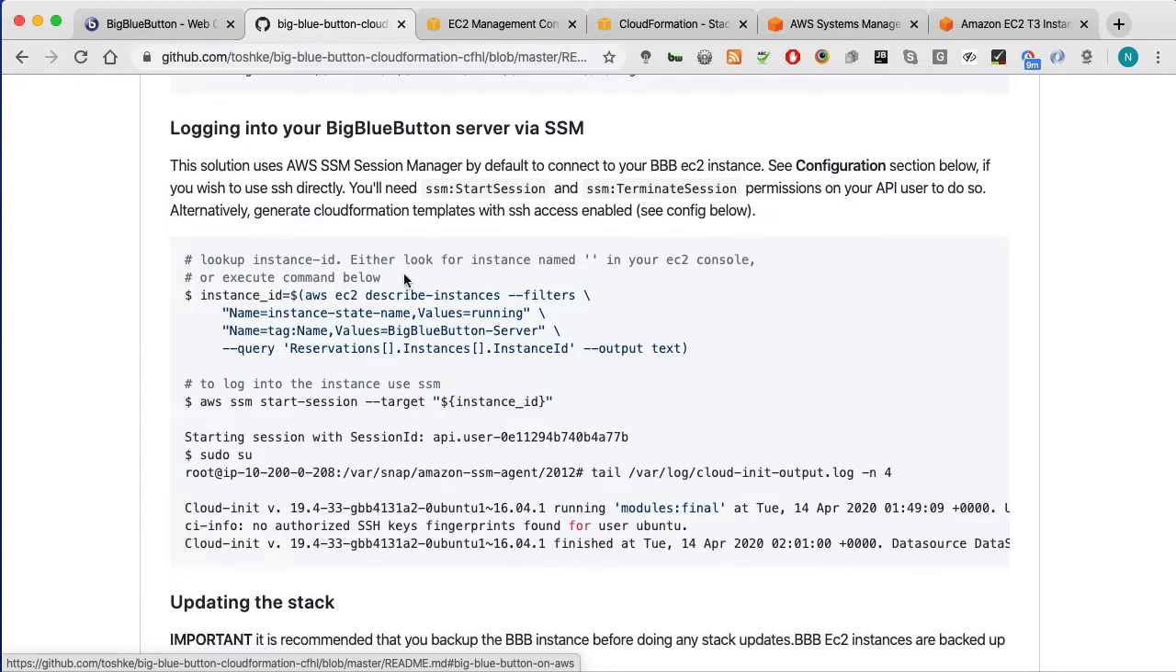So let's take a look at this script for a start. First, it is going to discover the instance ID using the EC2 describe-instances command and filter by the state running and the name of Big Blue Button server. It's going to query the instance ID and save it as text in this instance ID variable. And then we're going to use this AWS SSM start-session command to log in to our target instance, where we can follow the Big Blue Button installation log.